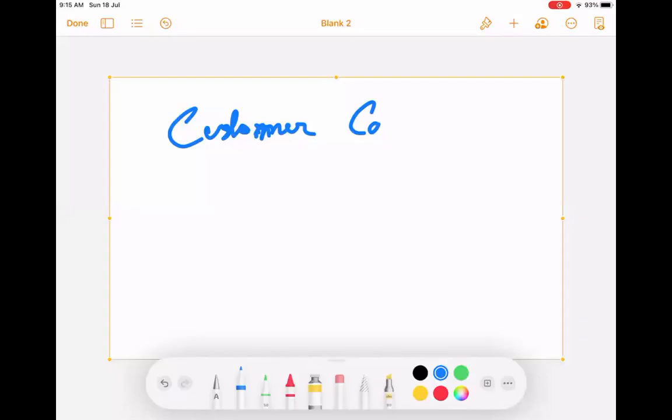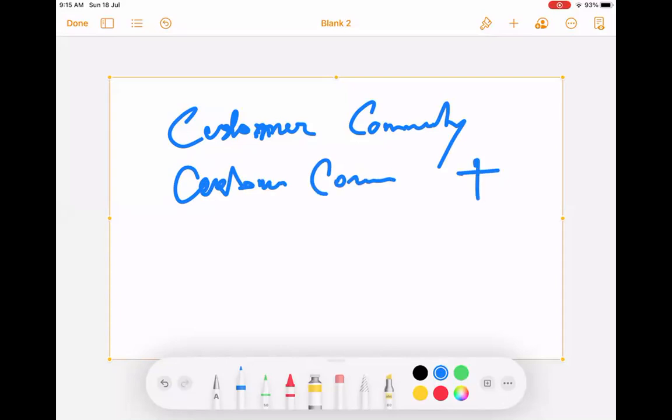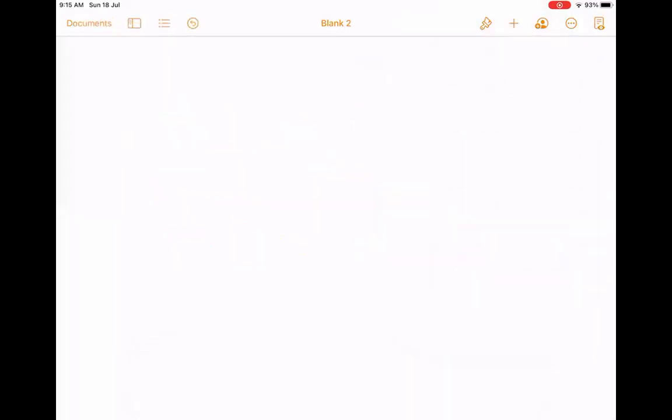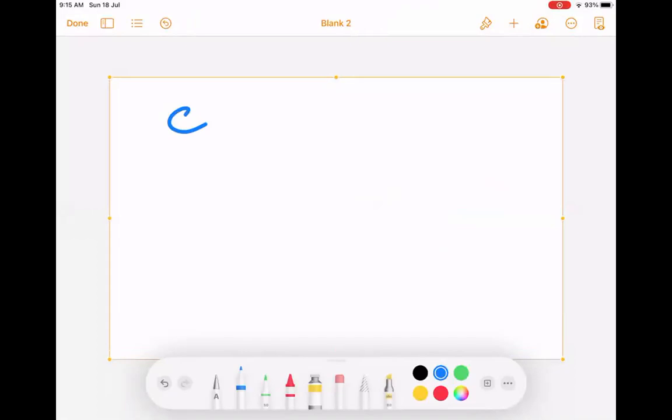Communities can have three types of community licenses: customer community, customer community plus, and partner community. There is a table already dedicated to show you the difference between these three, but let me cover the most important differences.